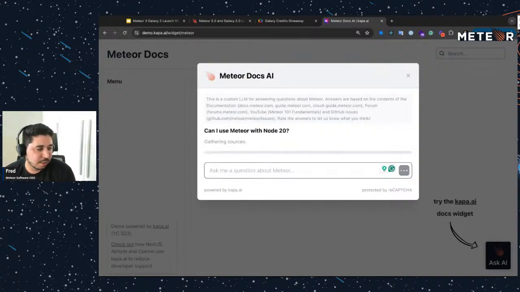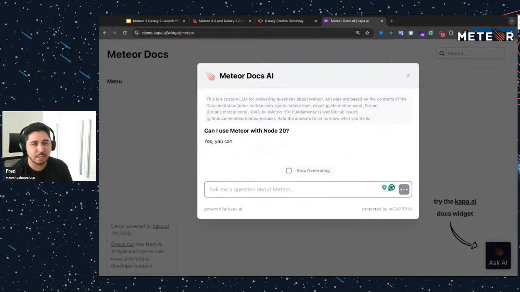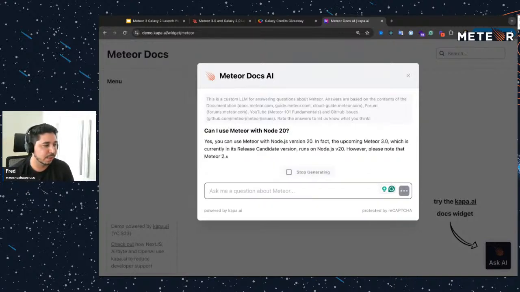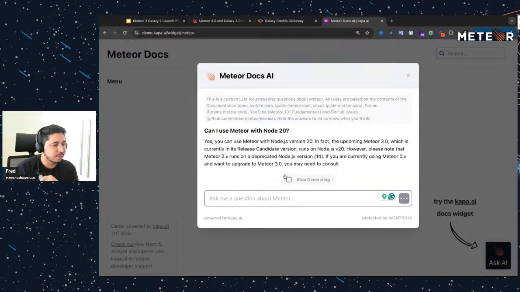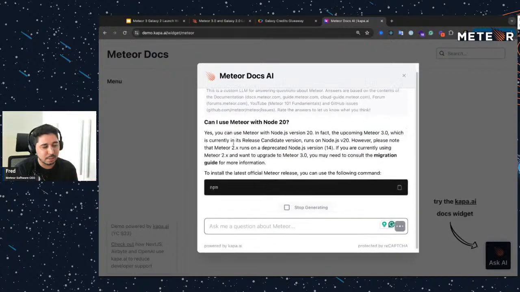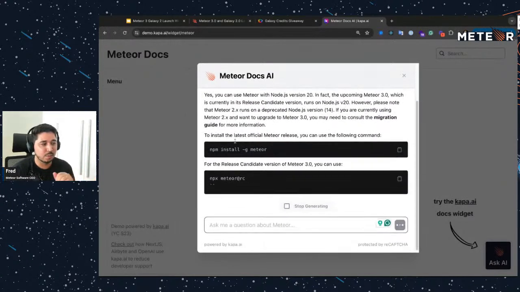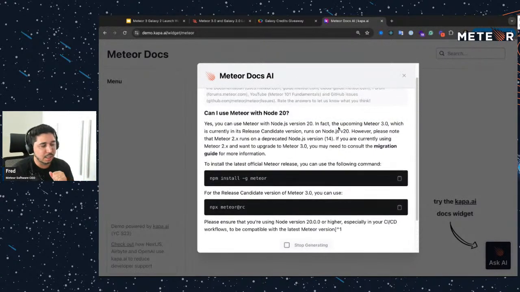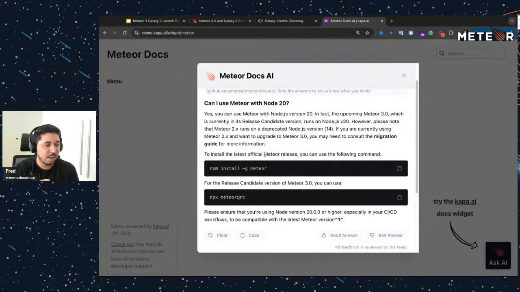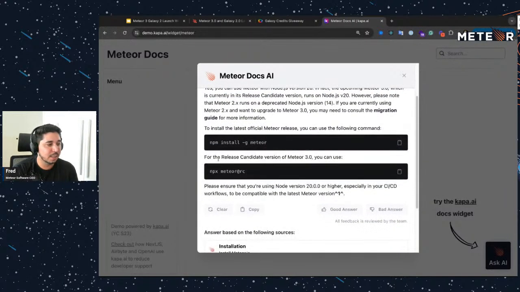This is something that ChatGPT probably doesn't reply correctly. I'm not sure how up to date ChatGPT is right now, but here you can see that it says you can use Meteor with Node 20. The upcoming Meteor 3, which is currently in its release candidate version, runs on Node 20. So you have all the context here.